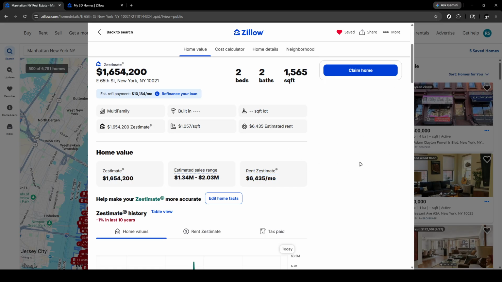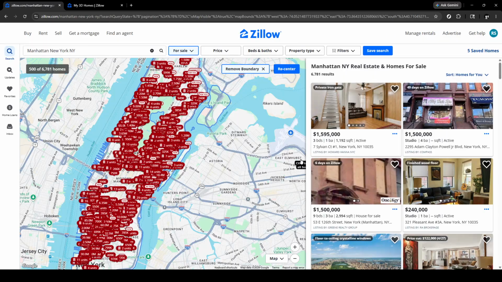And that's it. Posting your rental is the first step in a smoother, faster leasing process.